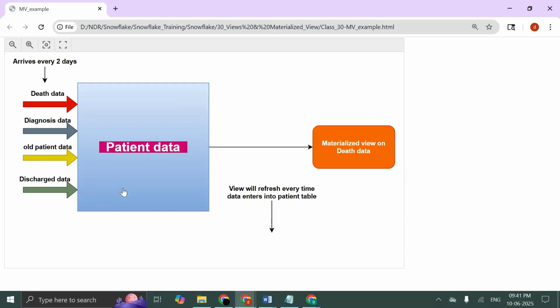Nothing but, from the group of hospitals, they will send the data to the main hospital table. Let's assume that this is a centralized table. From this group of network hospitals, every 2 days once, they will send the data.